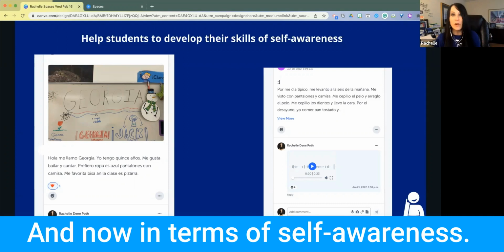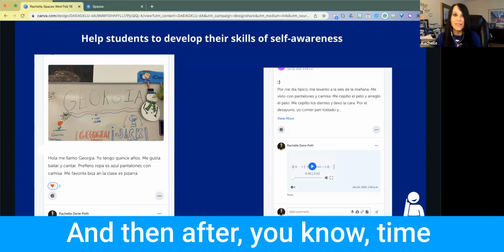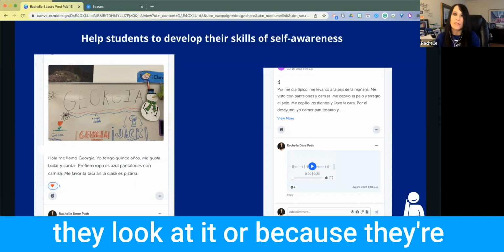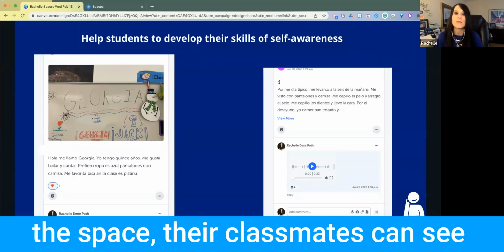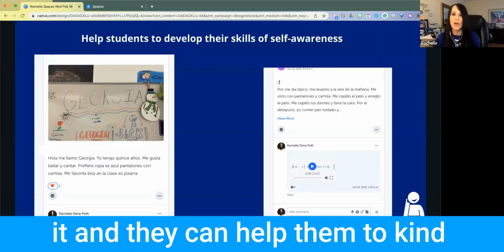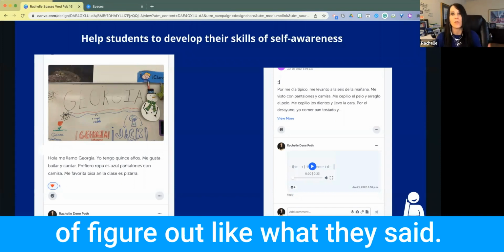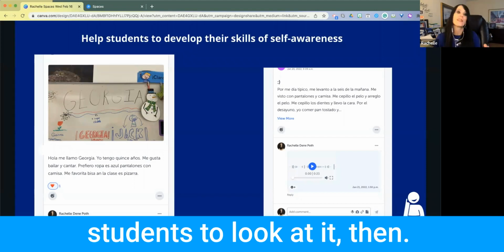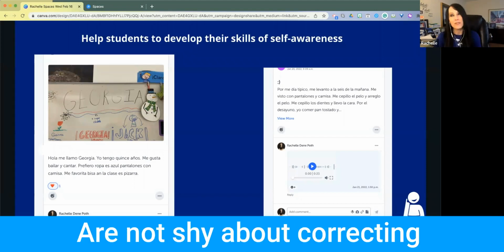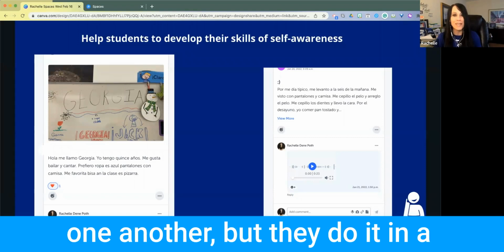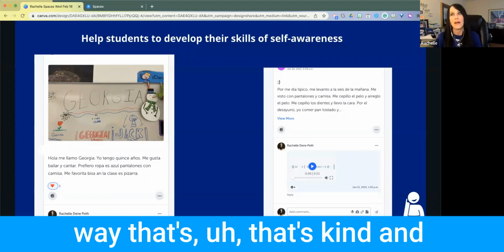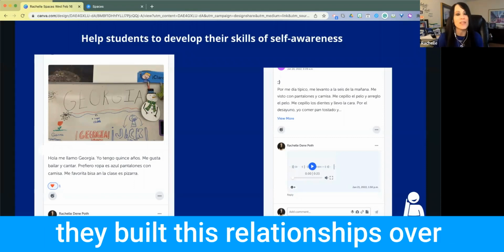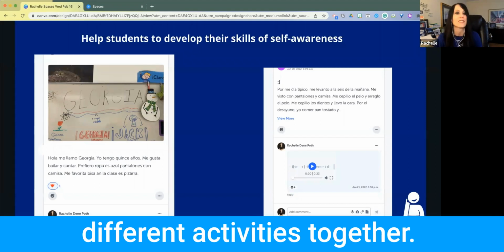And now in terms of self-awareness, students write, and then after time passes a little bit, they go back and look at it, or because they're posting it on the one feed, the space, their classmates can see it and they can help them figure out what they said. It's good for practice and review for each of the students to look at it. They are not shy about correcting one another, but they do it in a way that's kind and supportive, which is great because they built these relationships over the course of this year, doing different activities together.